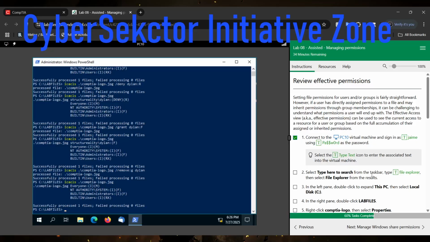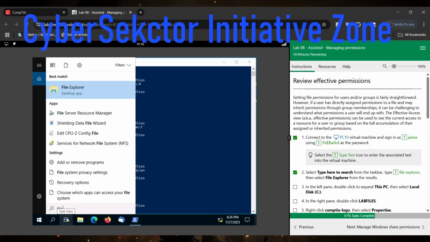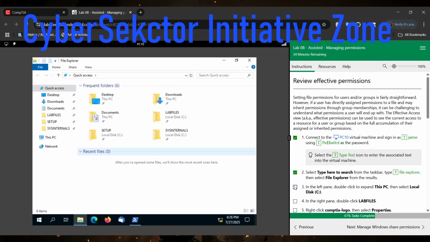So now that we're here on PC10, we have to do something a little bit different. We're going to type in File Explorer. We're going to click on this, and we're going to go to This PC.